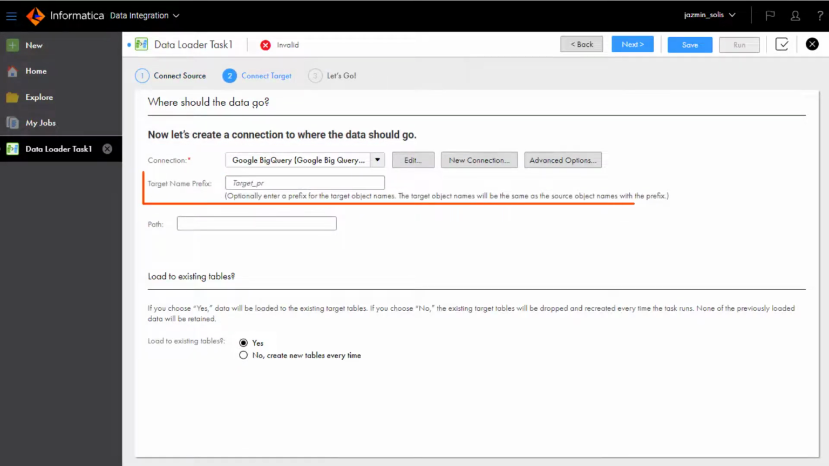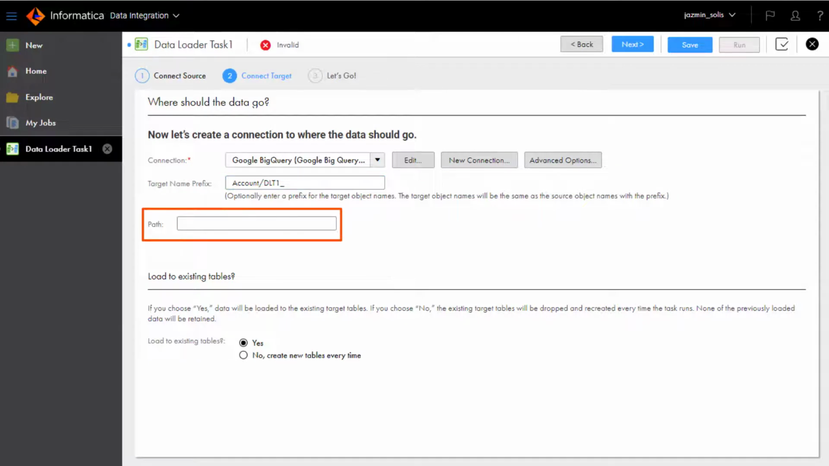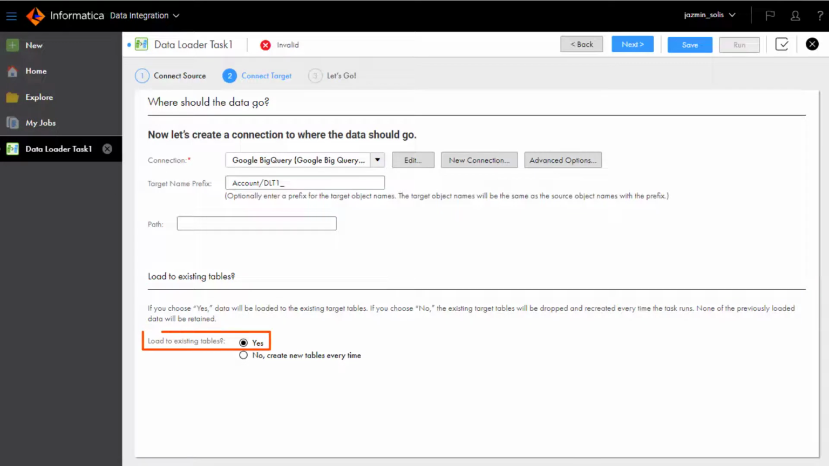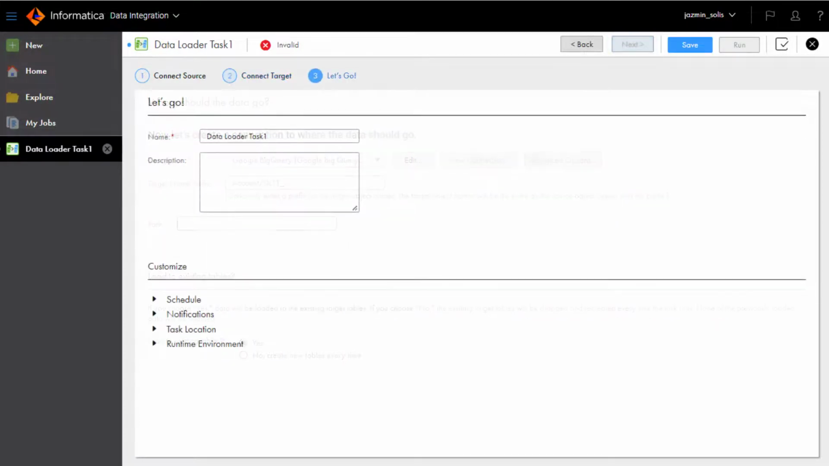Enter a target prefix to name the loaded objects. You can also enter a unique path to the directory where you want to load the objects. Now we need to decide how Data Loader should handle changes in the source data when we run the task again. We can either update the existing target tables, or drop the target tables and create new tables. For this example, we'll choose yes. If the structure of the source data changes in between runs, Data Loader will apply the changes while loading the data to the target.